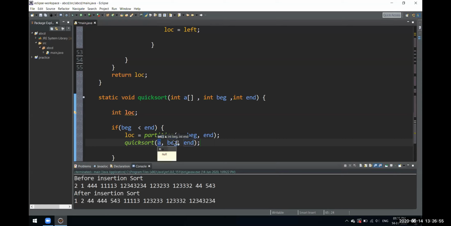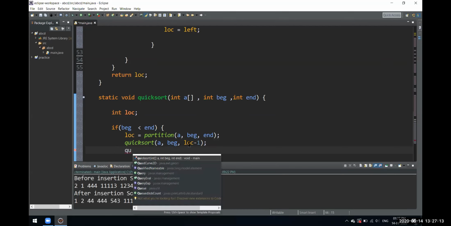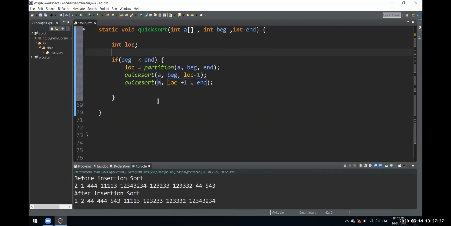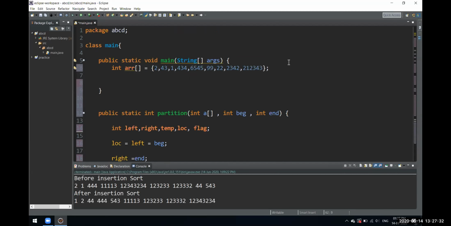We are calling this function inside its own body. Don't be scared of this. This is a little bit difficult, I can understand. Quick sort. And the last step is the end. That's it. Now we are done with the function building. We'll just call it and see how this is working. I'll explain how this is working.